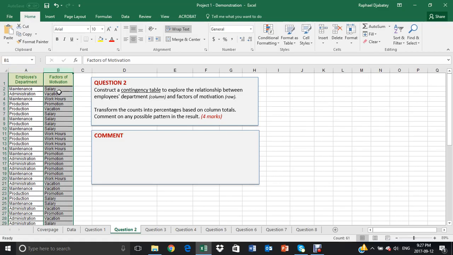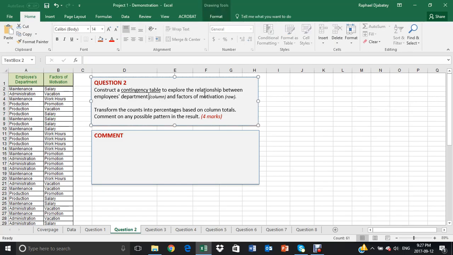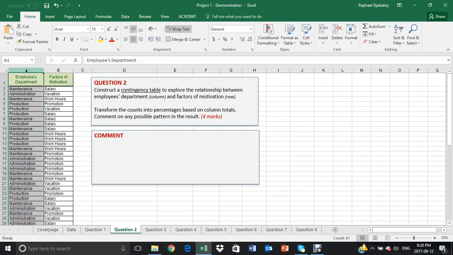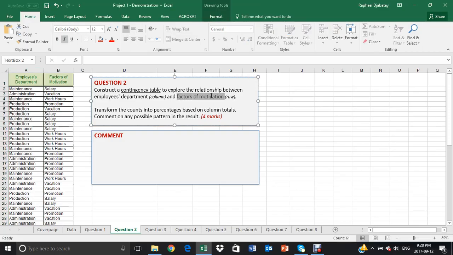To do this, for a contingency table to be constructed, we need to identify which of the data items should be the column and which one should be the row. The question defined the columns and the row, so students don't need to worry about which one should be the row and which one should be the column. In this case, our column is the employee's department, whereas the row refers to the factors of motivation.